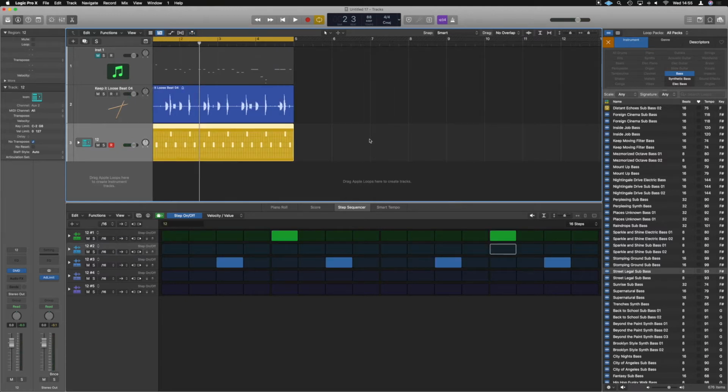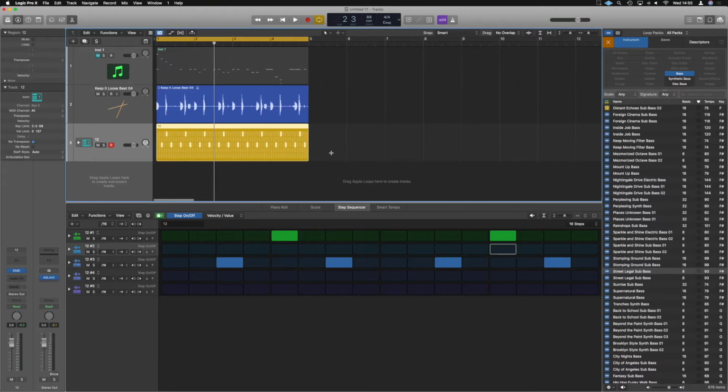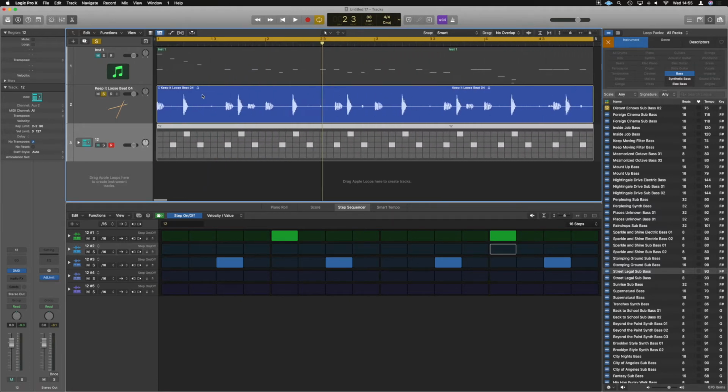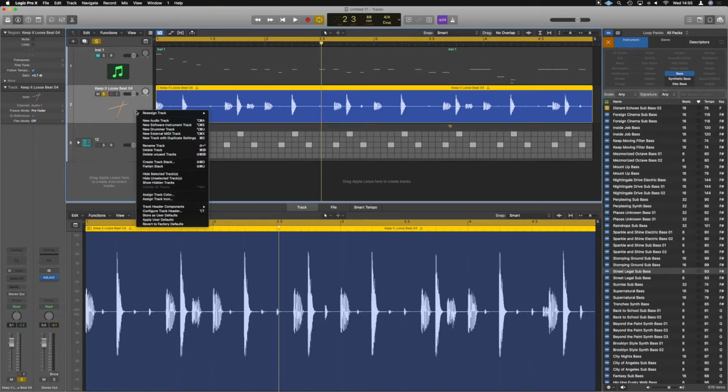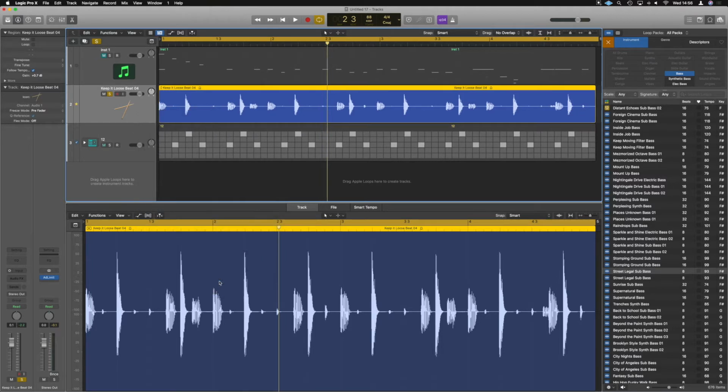Okay, so what we need to do, we need to have something on which is kind of a little hidden away feature, which I've shown before, how to steal grooves and whatnot, because this loop is not on the grid. I mean, it is, but it's a little bit loose. So we need to make this the lead groove for everything else, right? So what we just do, right click on here. If we go into track header components, we need to do groove track, switch that guy on.